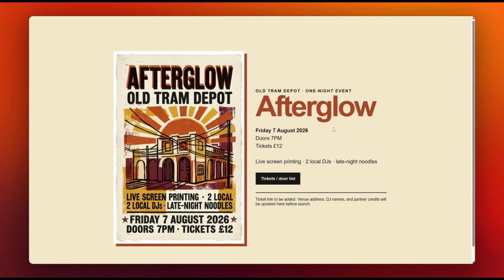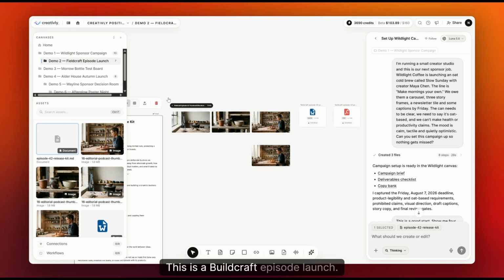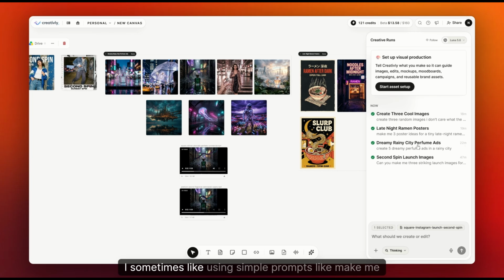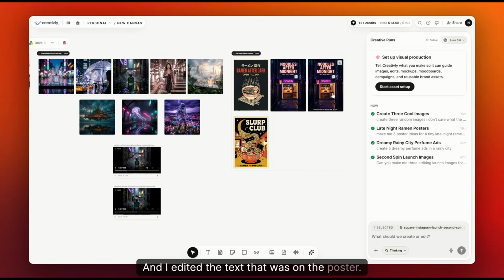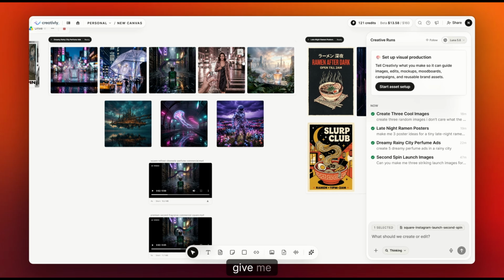This is a sponsor campaign. This is a Buildcraft episode launch. I'd sometimes like using simple prompts, like make me 3 poster ideas for a late night ramen place. And I edited the text that was on the poster, say add the timings. And for this one, I said, give me 3 ideas for a perfume advert that is in rain.